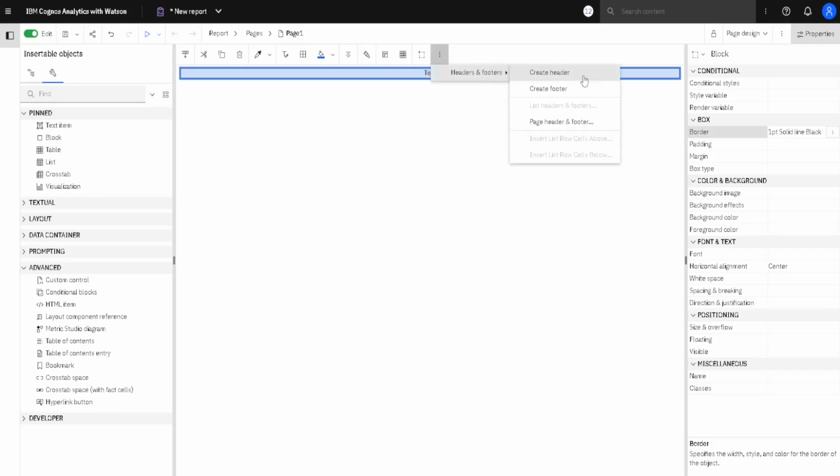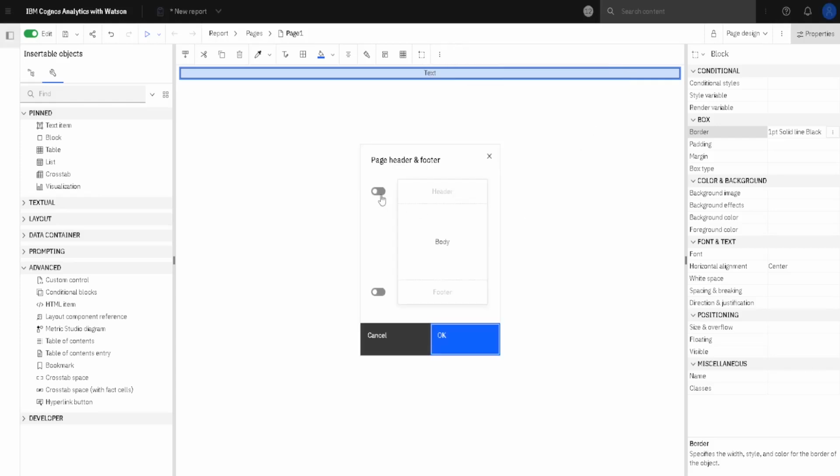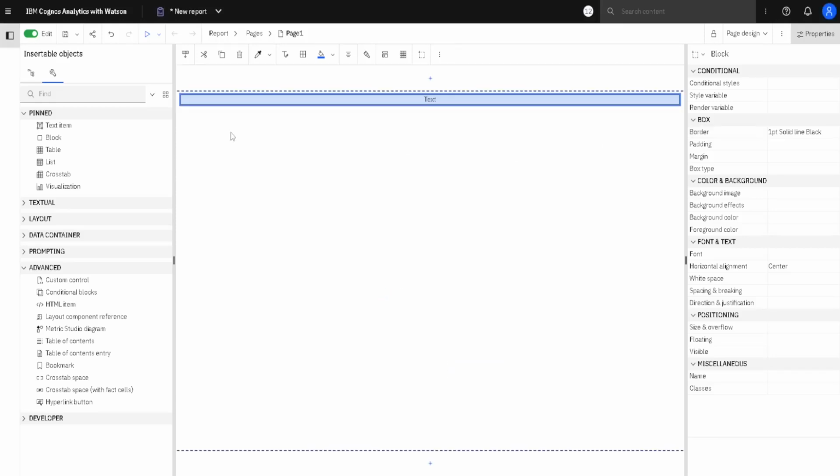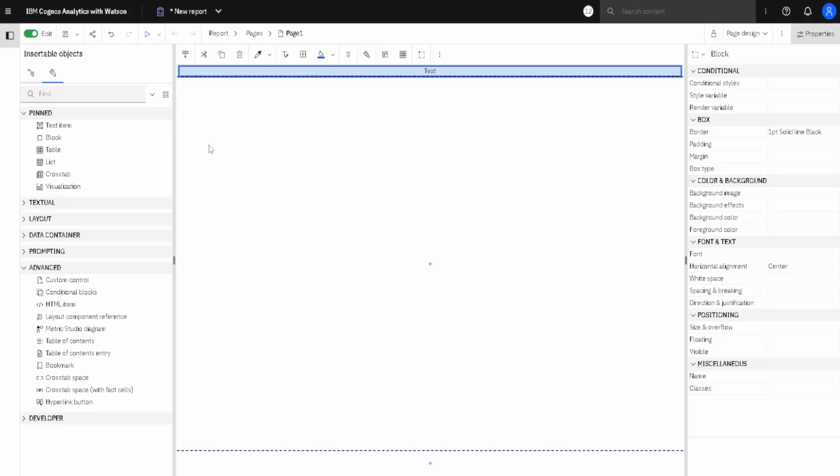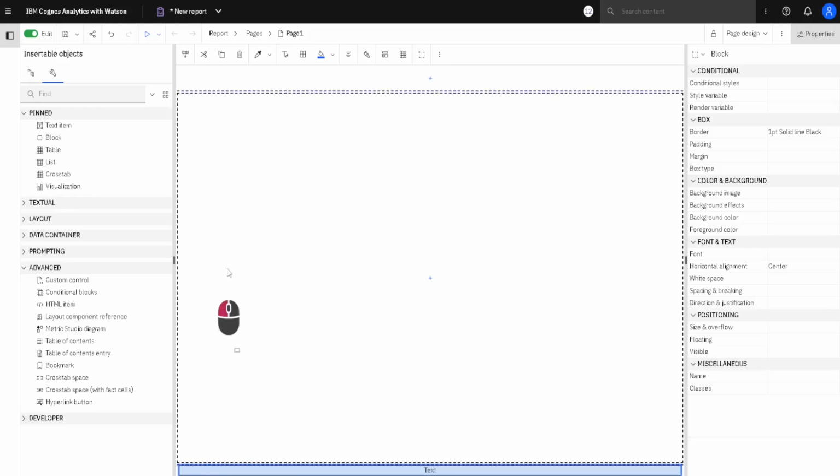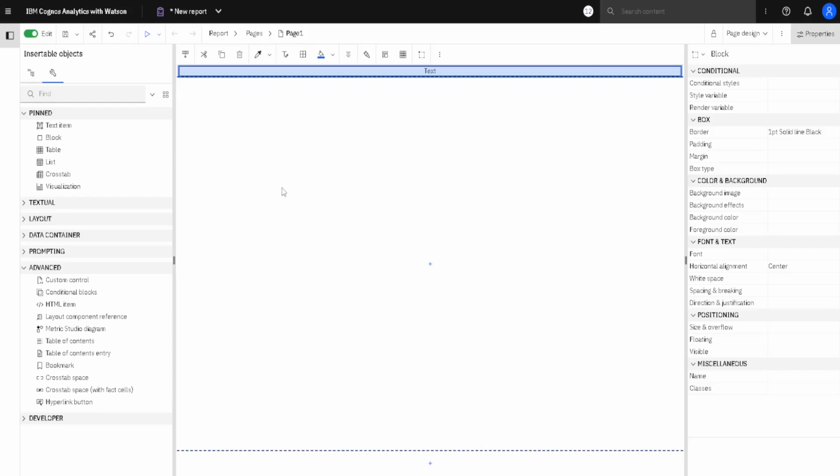We can go to this menu, we can create a header, we can create a footer, or we can click here and then we can enable both header and footer. Then we can click on OK. And now we can move this block item inside of our header. We just drag it like this. When we see this blinking line, we can release our mouse, and now we have a proper caption for our report, or we can move it inside of our footer if we want to. And this is how we can move elements inside of our report to a place where we want them to be.